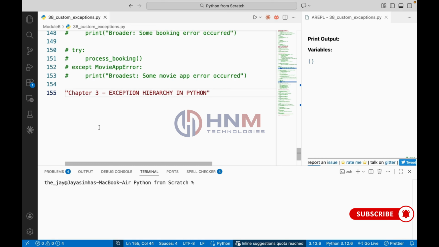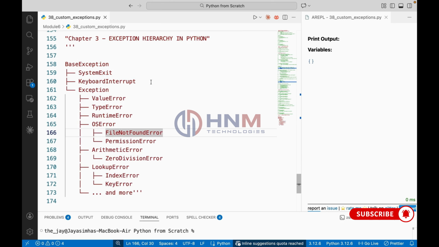Now, chapter 3: Exception Hierarchy in Python. Python has a built-in exception hierarchy. Understanding it helps you know which exception to catch. Here is a simplified tree.